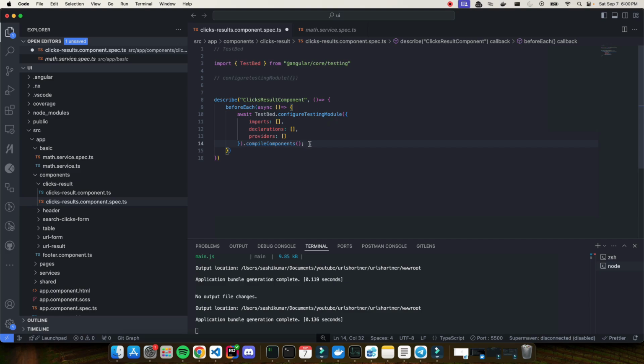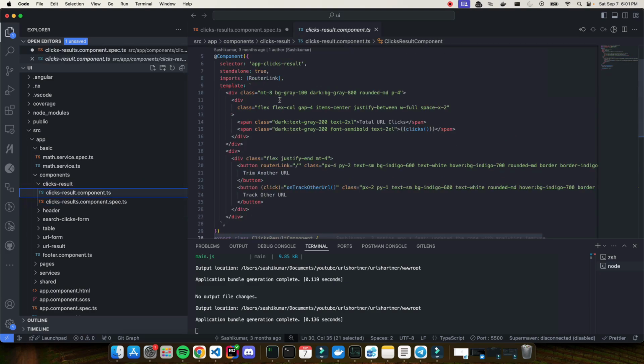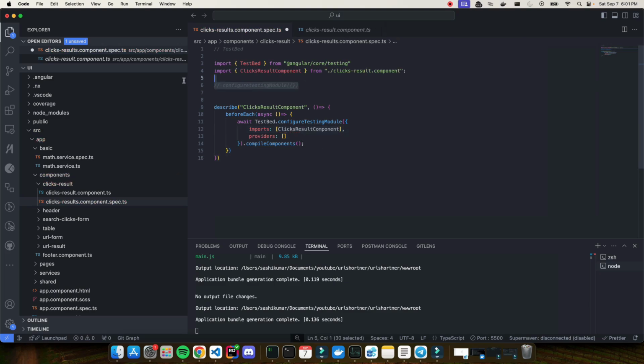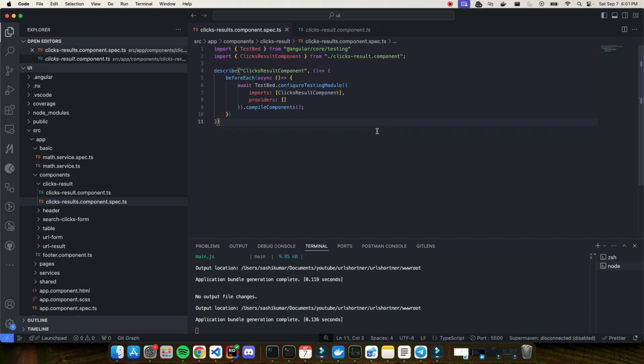All right, so now in this we can import, declare, or provide whatever is required for this component to run. As we are using a standalone component, we have to import it. We should not put it into declarations, so there is no use of declarations anymore as this is standalone. So we will make use of ClickResultComponent. Now you must have an idea what TestBed and configureTestingModule are doing here. And trust me guys, thanks to TestBed this is helping a lot, because imagine the way we were writing test cases back in Angular version 2.3. It was very tough, but with TestBed it's quite easy to do things in isolation.